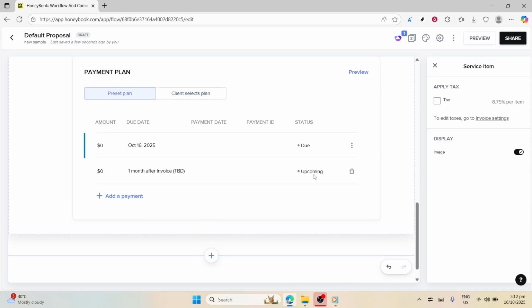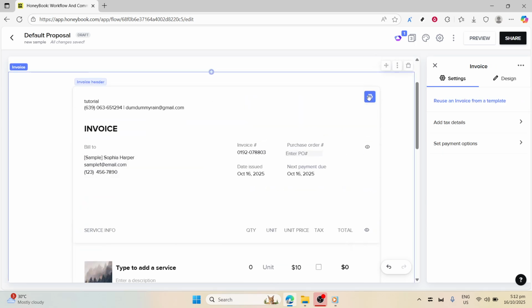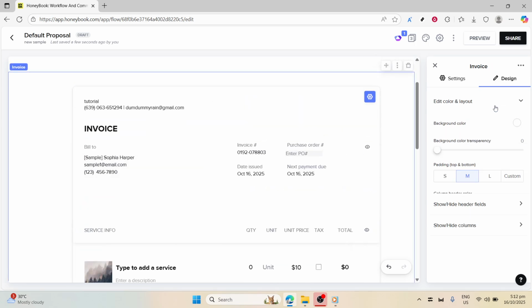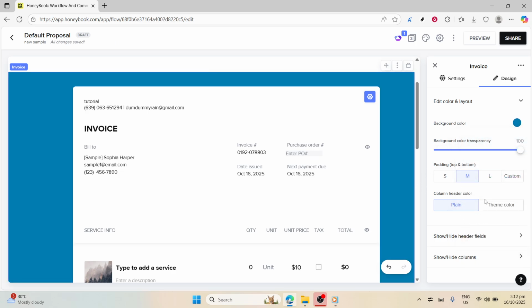Afterward, it's time to customize the design to ensure it aligns with your brand. Add your logo, choose brand colors, and select fonts that reflect your professional identity. A well-designed proposal not only conveys professionalism, but also reinforces your brand's image.